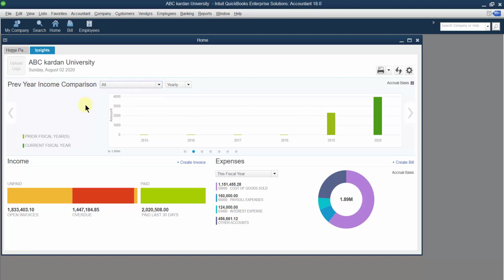So it asks whether you want to compare the income of this month with the previous month, or the income of this quarter with the previous quarter. You can compare the income of this week with the previous week. Okay, sorry. You can compare the income of this year with the previous year on a monthly basis, quarterly basis, weekly basis, or yearly basis.